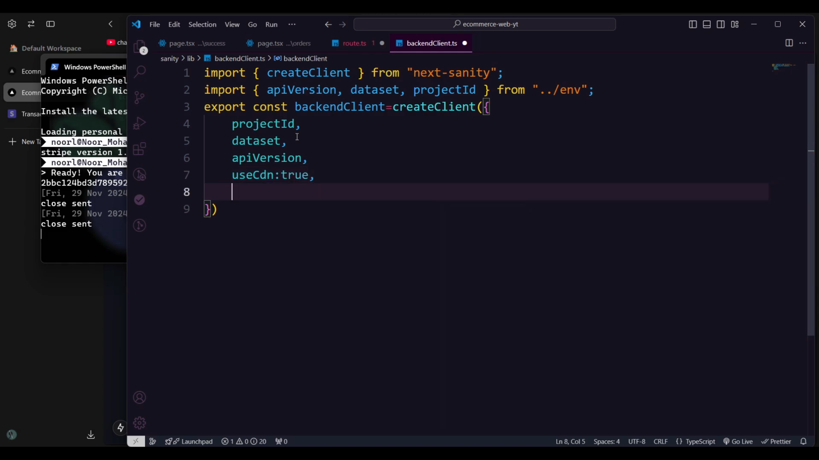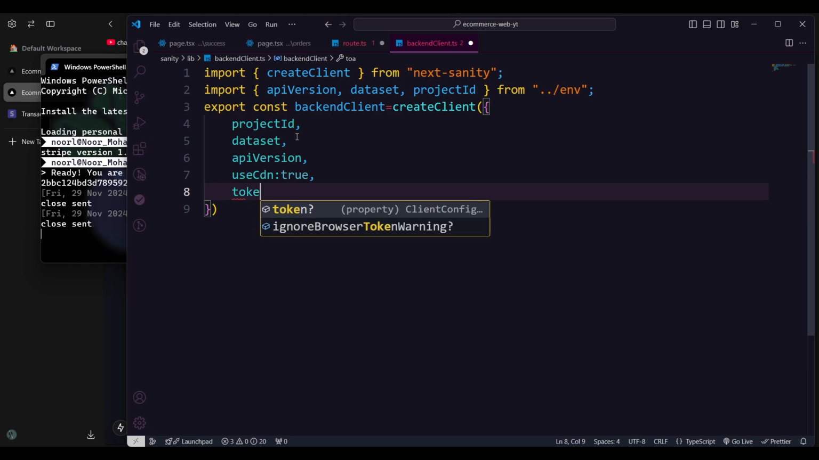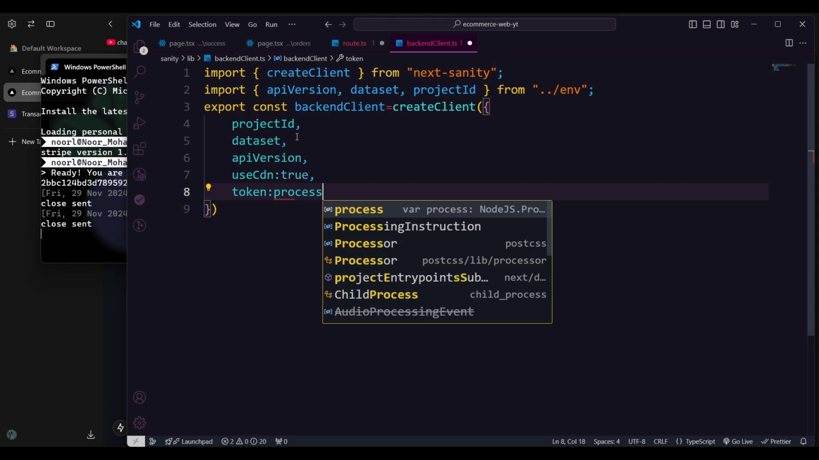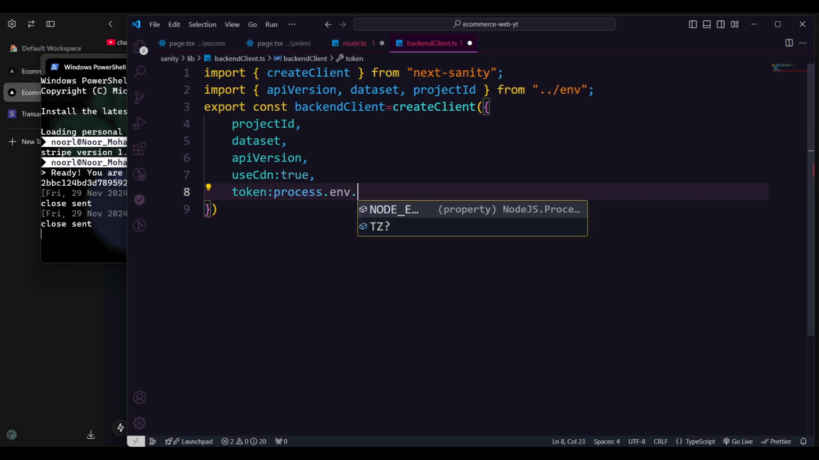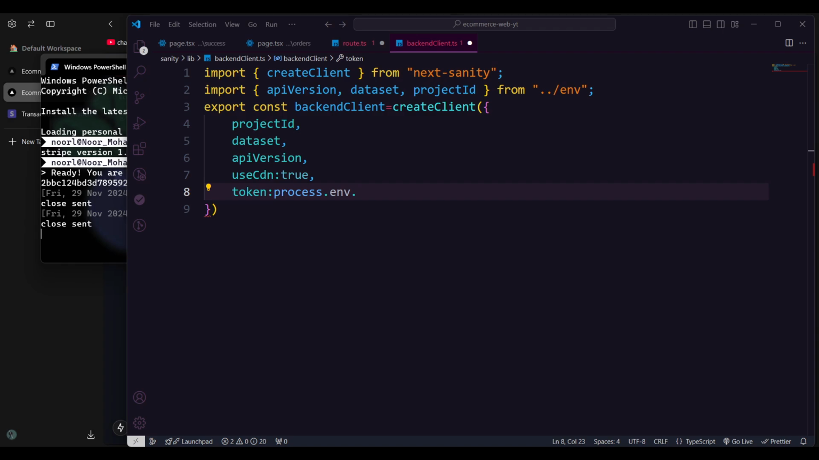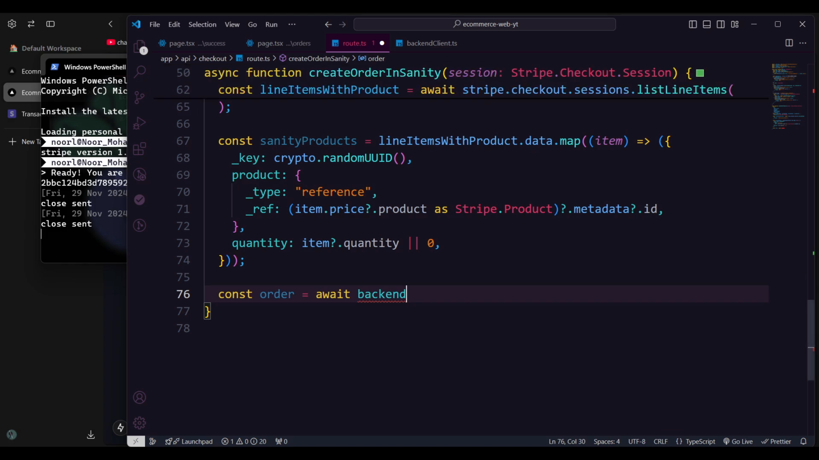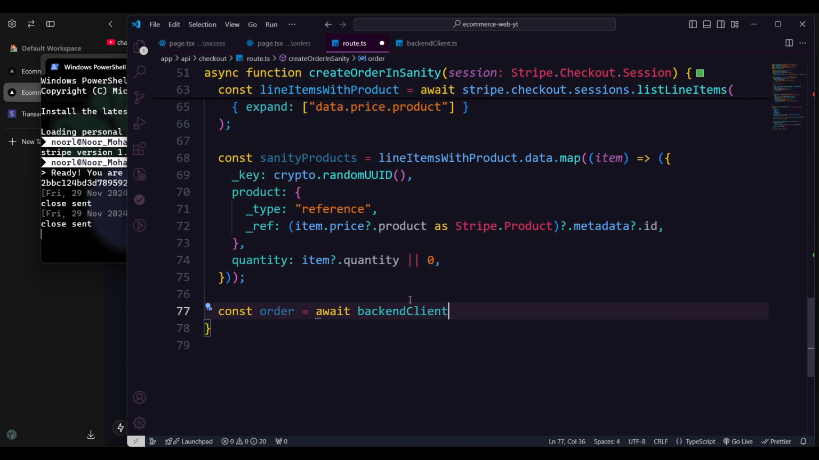Right now I'm just going to set it to true, and the token I'm going to pass will be process, let's say process.env dot. You can also pass that, or directly fetch that API token if you want to. I'm just going to pass that. So now we have our token property. So we are just creating one backend client. As you're having that backend client, let's say that backend client would be responsible for creating the orders.